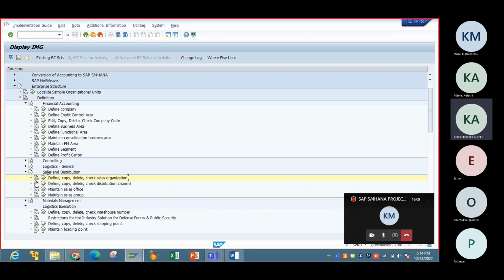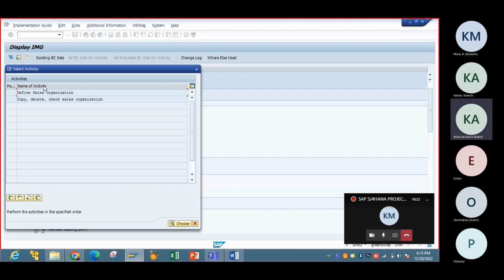In FI, company is the highest hierarchy, as we have seen. Okay, so we will define sales organization by just clicking that. You can also copy from existing sales organizations. So let me go to define sales organization. I'm just going to rush through this while we go back to the finance screen.